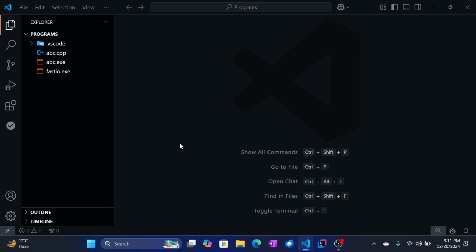Alright guys, today we are going to talk about how we can increase the reading and writing speed in C++, thus increasing the execution speed. So let's get into it.